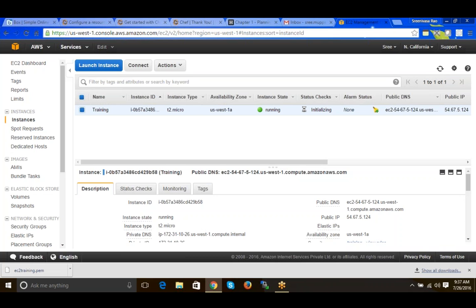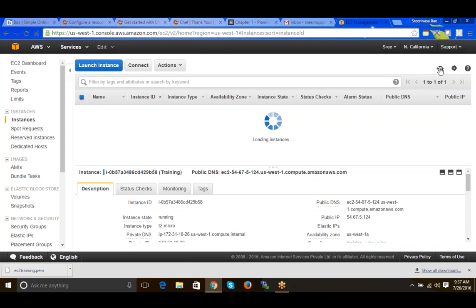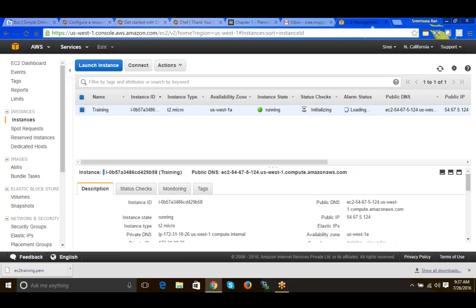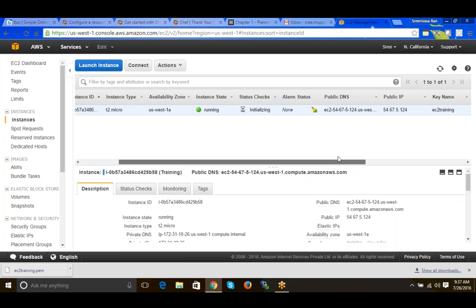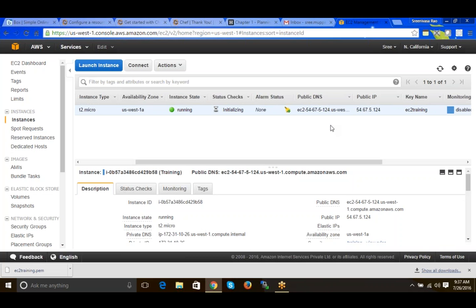Currently the status is initializing. If you want to see the latest status, there is a refresh icon on top here, so you can click on refresh. It will take some time to complete the installation setup. On the right side, you can see this is the public DNS. Using this public DNS we can connect to this EC2 instance. This is the public IP for this EC2 instance. We can connect to this instance using this public DNS or this public IP.